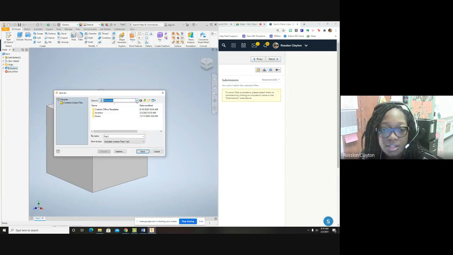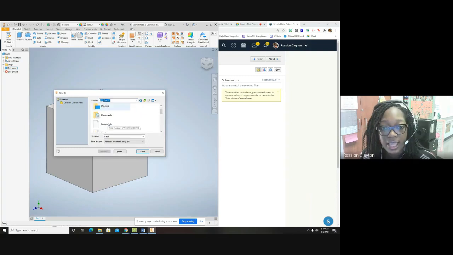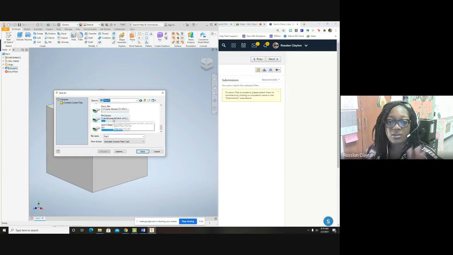Instead of documents, you're going to drop down to this PC. So when you go to file, save as, you go to this PC. And if you scroll down, you will see your U drive. So yours is going to say first initial, last initial, ID number, and it's going to be a U. Mine says RV Clayton because that is my login. So yours will say first initial, last initial, ID number.